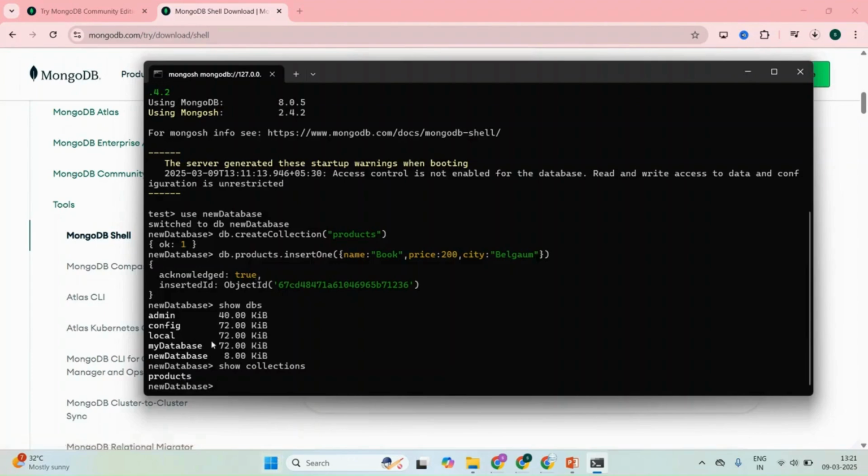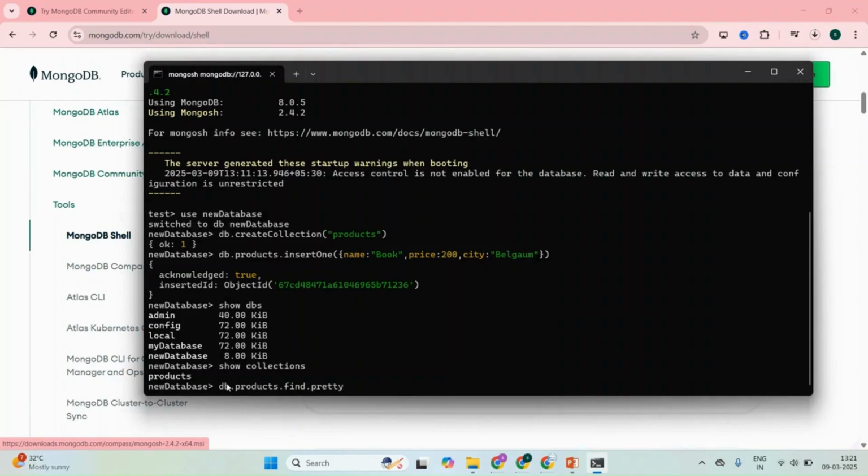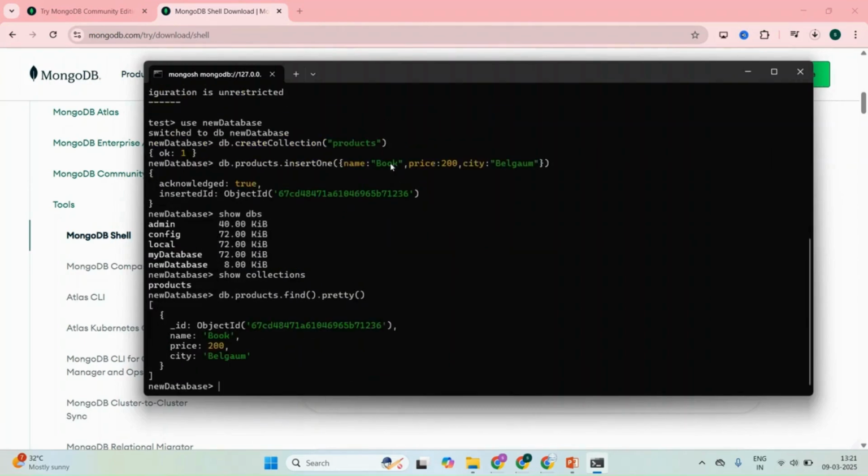Next, to see the data in this collection, whatever data is there now in the products table, we need to use this command, that is db dot products dot find dot pretty, which means we are asking it to show me the output in a pretty JSON format. Now we'll see the output. Okay, now you can see guys, whatever data I have entered, the name is book, price is 200, city is Belgaum. See guys, I'm getting it here, right? See, I got the data.